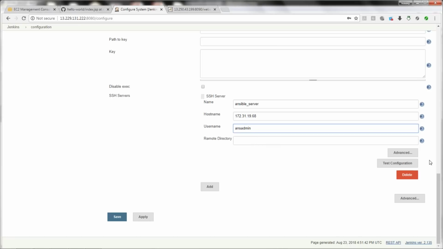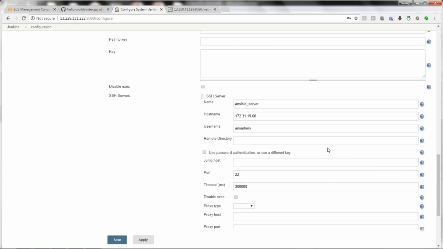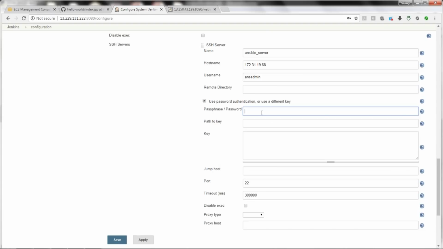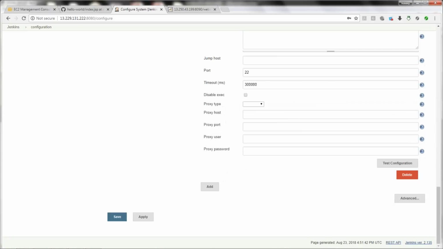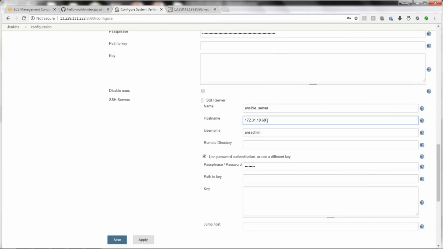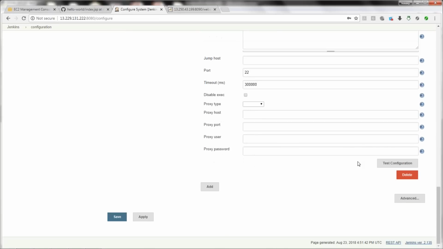By default, it won't prompt for a password. In the advanced section, there is an option, use password-based authentication. Choose this option and it will ask you for the password. I have given the ANS admin password. Once you have specified the password, you can test the connection. Now your Jenkins server will try to connect to this system with this username and password and execute a ping test or test command. If it works, communication is established successfully.